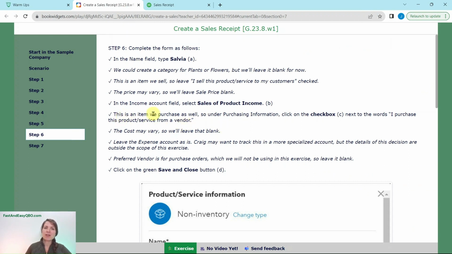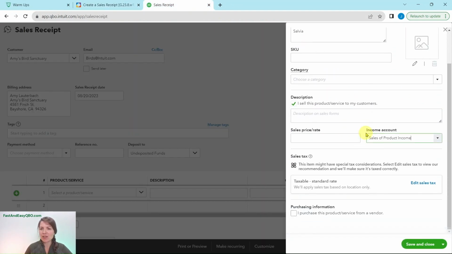And then we are going to make sure that because we purchased this item as well, the checkbox next to I purchased this product service from a vendor is also checked. So if we scroll down a little bit, you see here, go ahead and click on that.